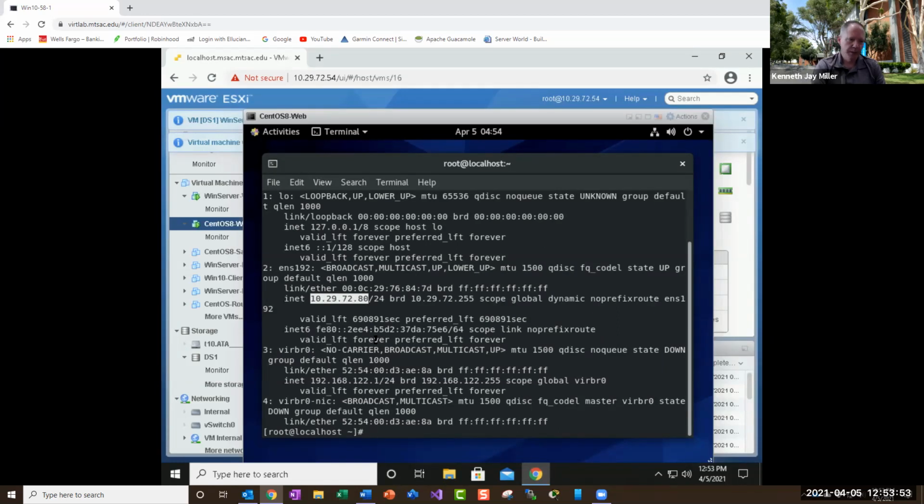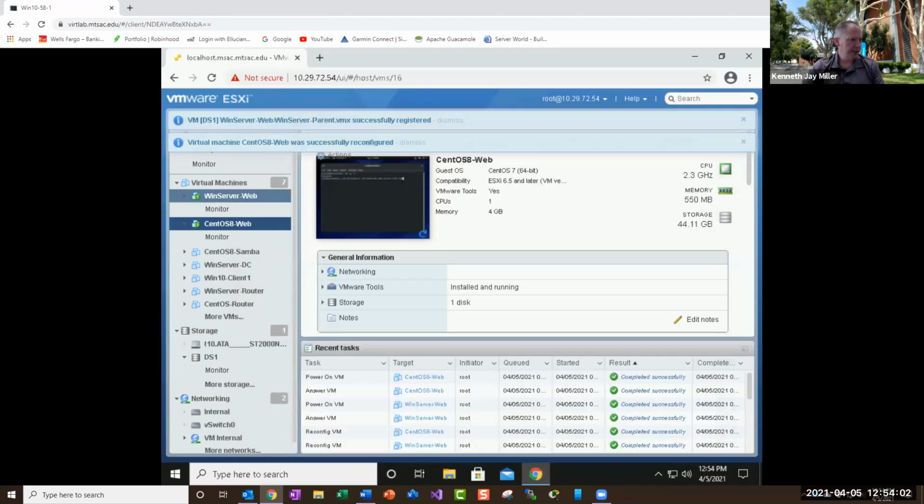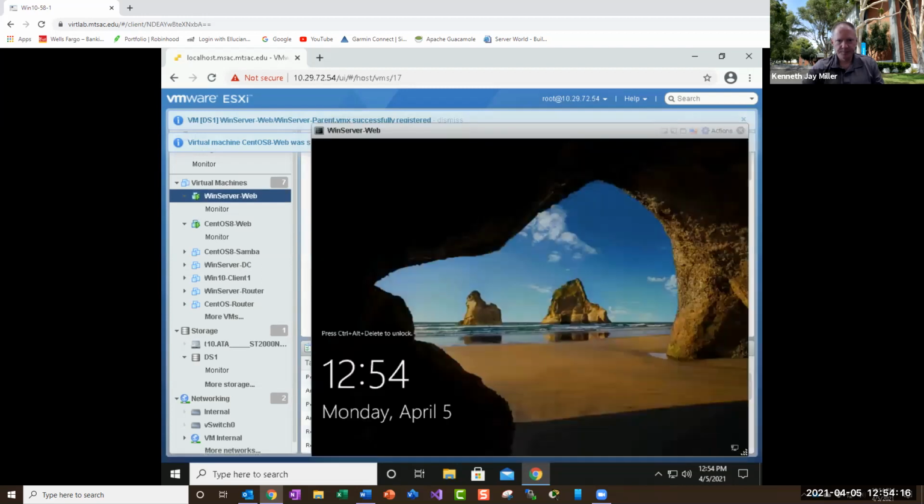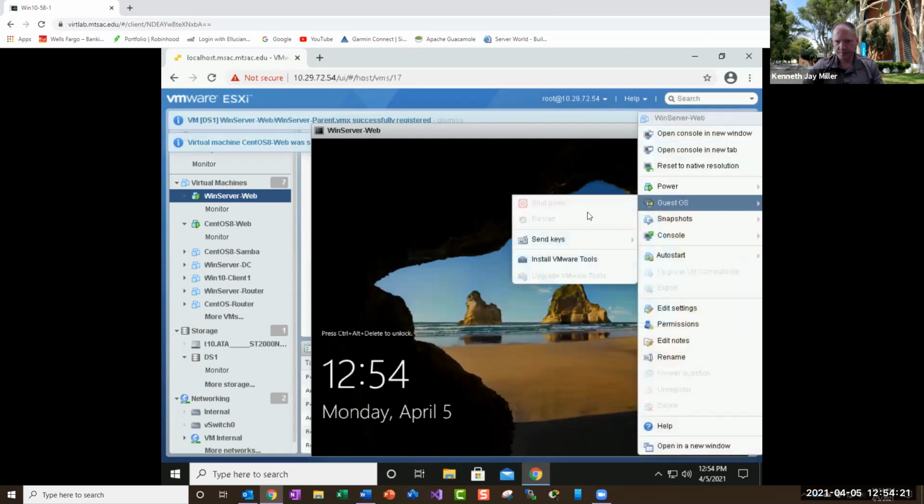All right. So, we'll just leave this one right here for now. So I got .82 is my server-web, and .80 is my web-server. All right, so now I'm going to switch back over to my Windows server machine. And it restarted, so I need to log back in.